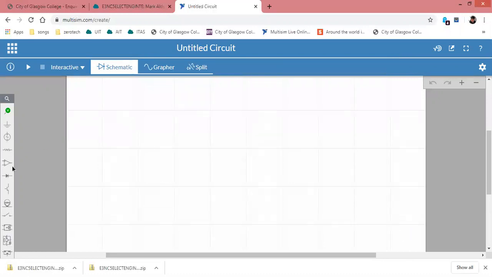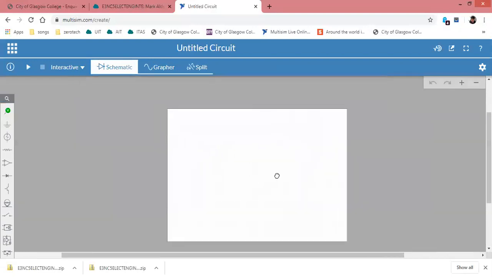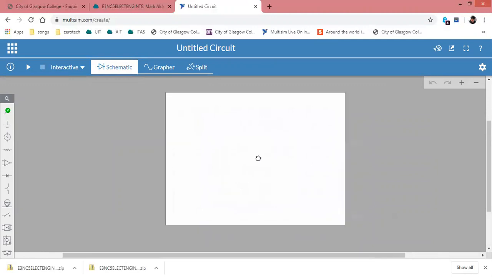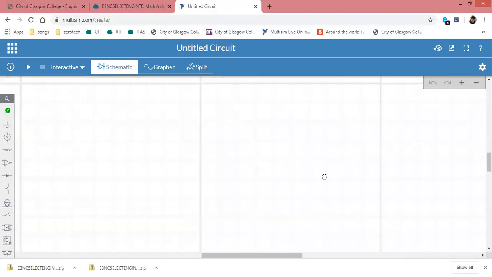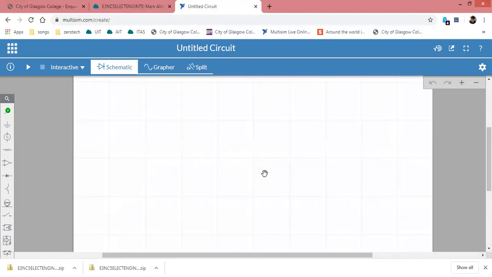On the left, I've got the components for inserting. This white screen is where we create the circuit. If you roll the wheel on the mouse, you can zoom in and zoom out, and if you hold the left mouse button down, you can click, hold and drag. So that's how you navigate: zoom in and out with the roller wheel, and drag with the left mouse button.